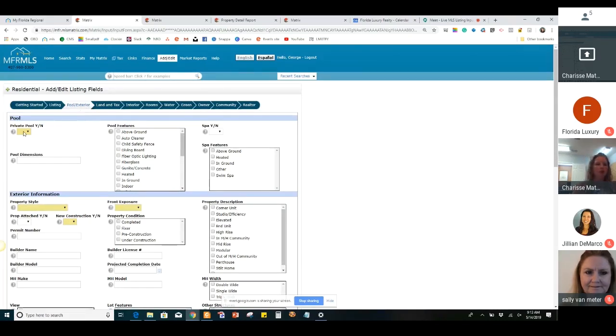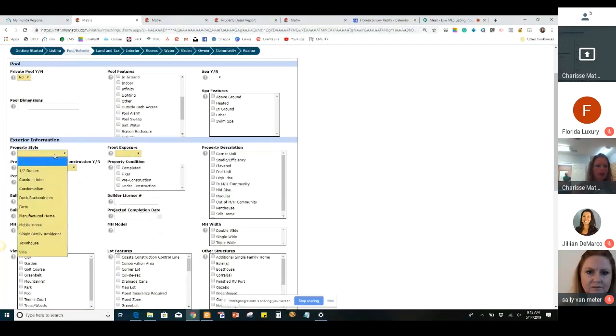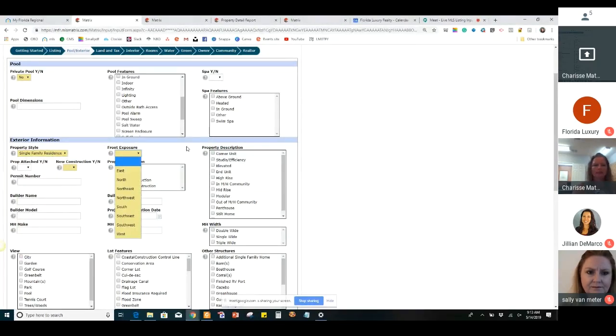No pool. Okay. If there were a pool, obviously you'd want to identify, even though this is not a required field, what kind of pool it had, features, especially if it's saltwater, enclosed, if it's heated, things like that you definitely want to include. Property style, just a single family residence? Single family. Okay. Front exposure, do we know what that is? Okay, probably not. Okay, no worries.